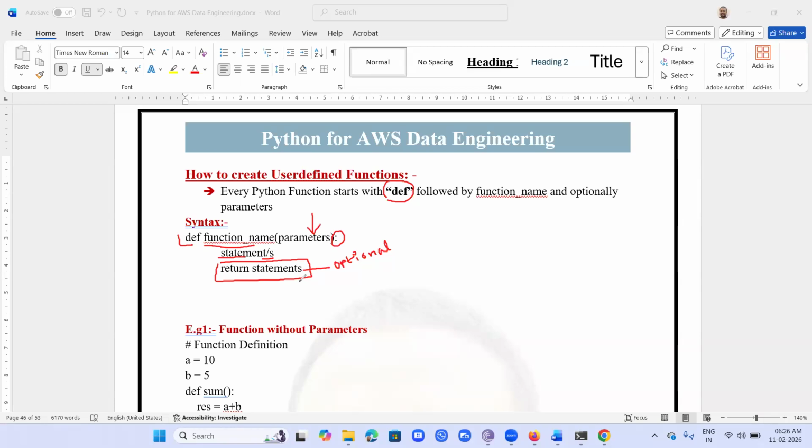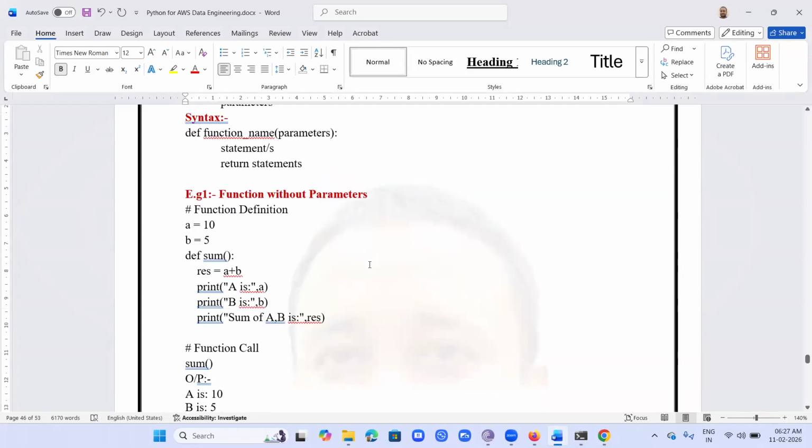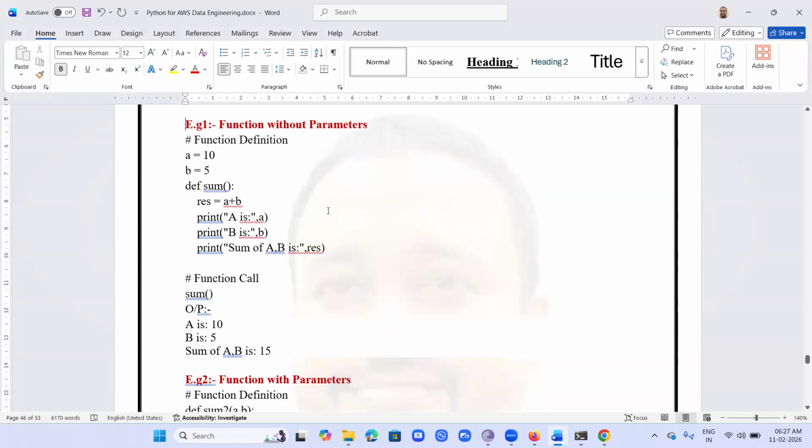So every function starts with the def keyword and function name and parameters. These parameters are optional. Then function block starts. We can write one statement or multiple statements, and finally we write a return statement. Let me see one example to understand this functional oriented programming or procedure oriented programming.